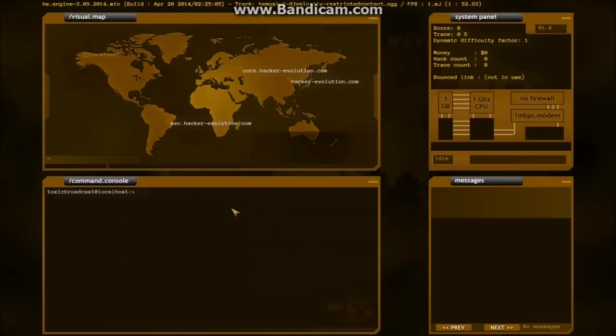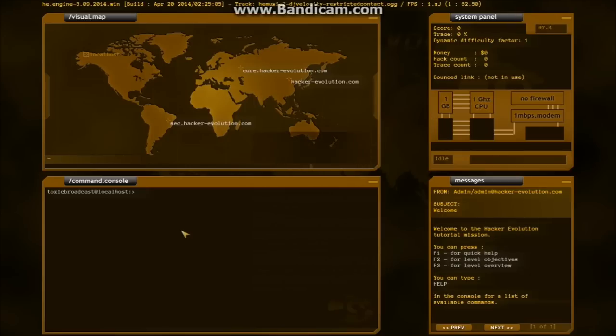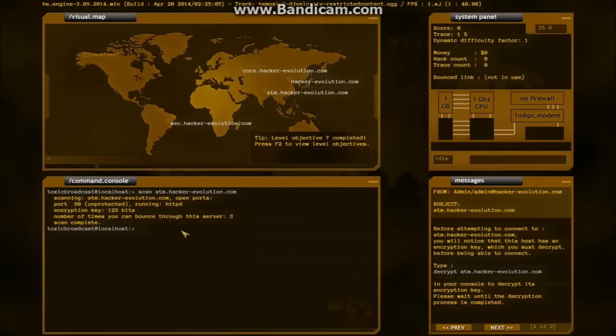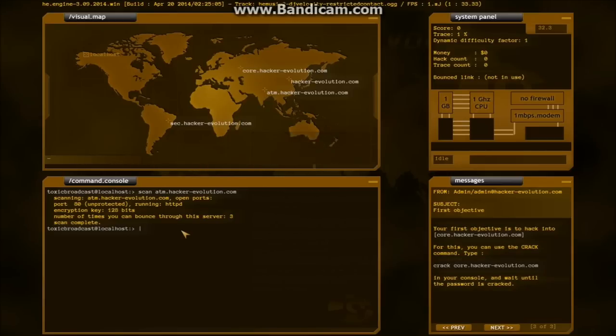Alright, this is basically your user interface. I've already done this level several times, so I know how to do it a different way. So, let's see here. Scan atm.hacker-evolution.com. You know, there are lots of times that I wish that hacking was this easy in real life, because it would be pretty easy to make a lot of money very quickly.